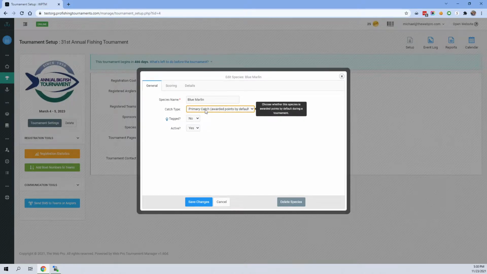It's just going to keep them in the list. Again, there's really not much difference between primary and secondary. If we're using tagging, if we care about that, we can set the default of the tagging to no or yes. In your tournament, you might set it to yes if you think the majority of your fish that are going to be caught or released are tagged. I'll just keep that as no.